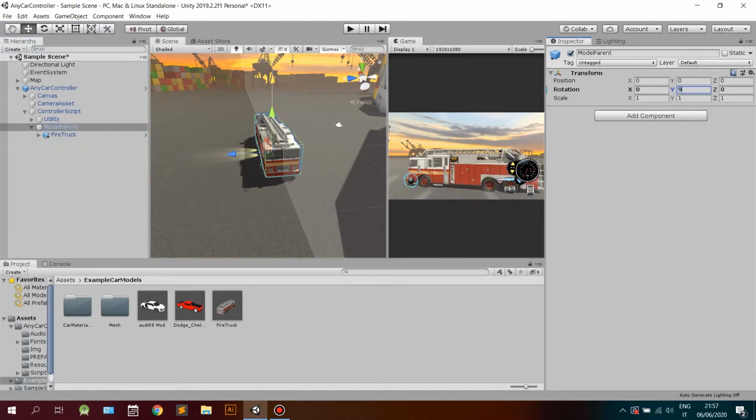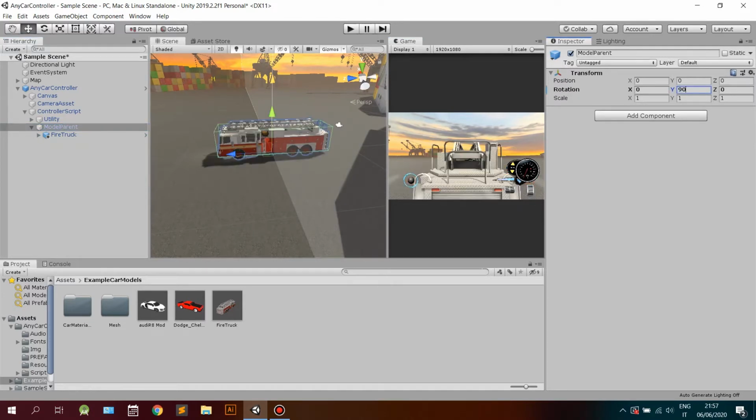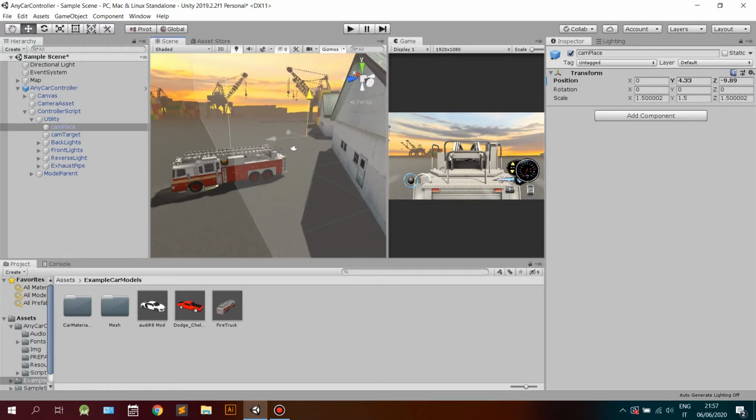If the transform of the models is all set to zero, but the model is not facing the right direction, change the rotation on the model parent. This time, you might want to set the cam place a little bit further back and higher.